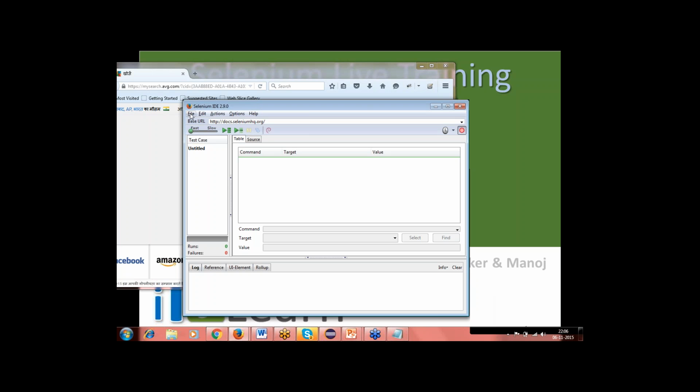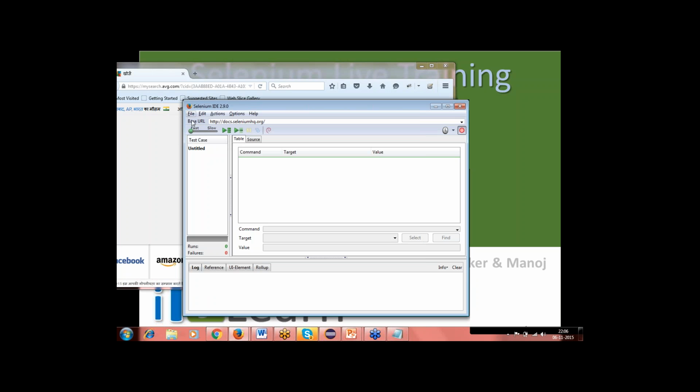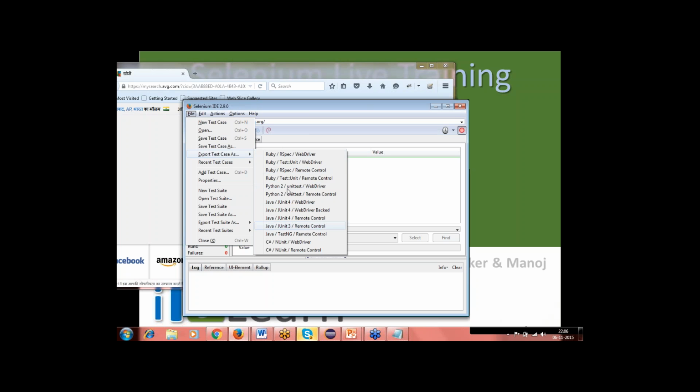The simple options in the file menu that you see is where you can create a new test case, you can open an existing test case. One of the things that we're going to look at today is the export test case option. So we'll look at how we can export this test case into different formats that you want, and which you can actually take into Webdriver.